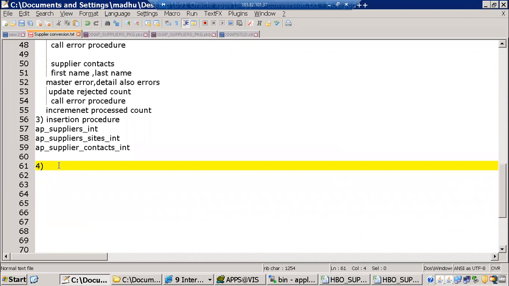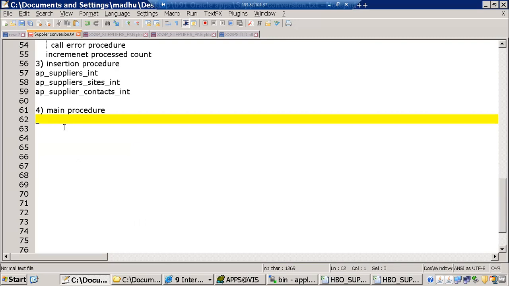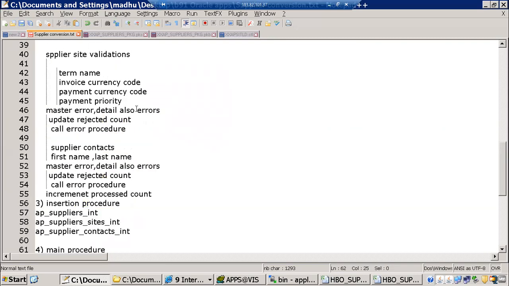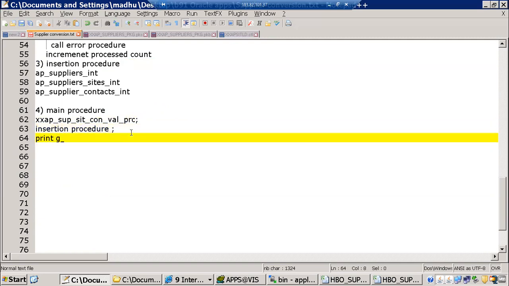Fourth point, main procedure. In the main procedure, we are calling the second procedure, the validation procedure. Calling is simply a semicolon. And one more, the insertion procedure. That's it, semicolon, semicolon. And print global. It's just 4 points, nothing much. The whole 1100 lines is 4 points only. Understood? Now, what we have to do?